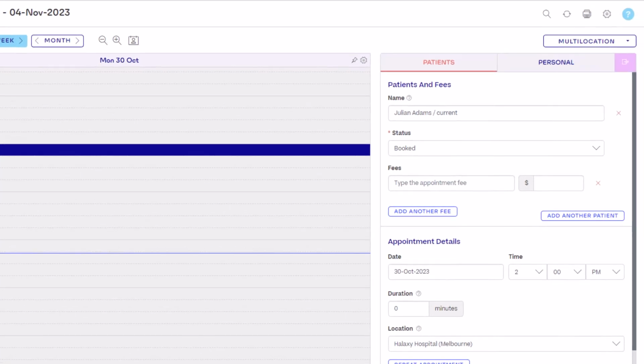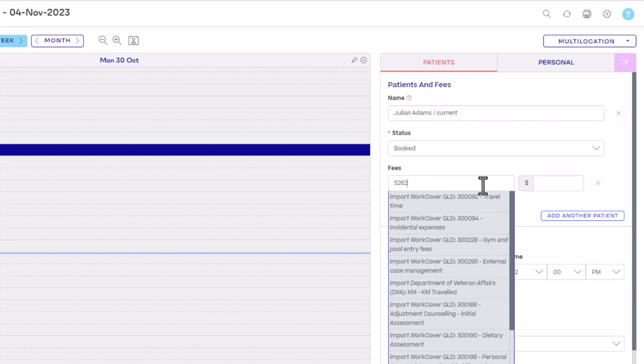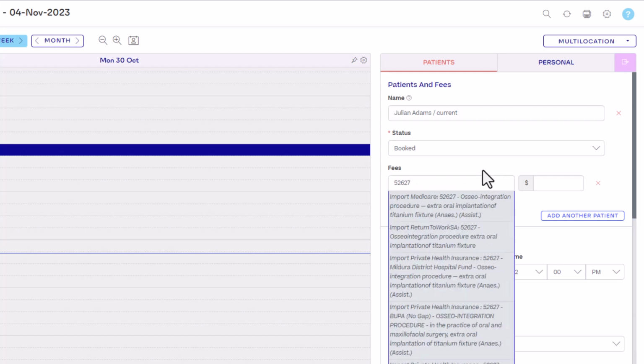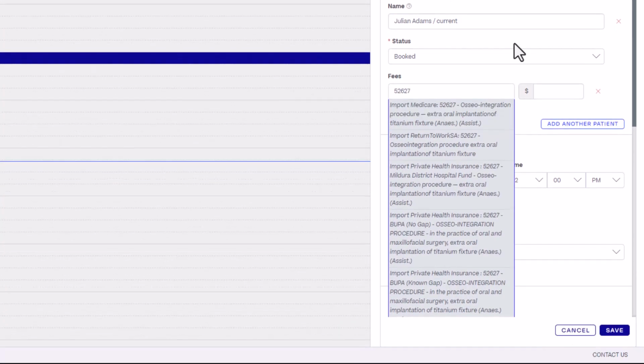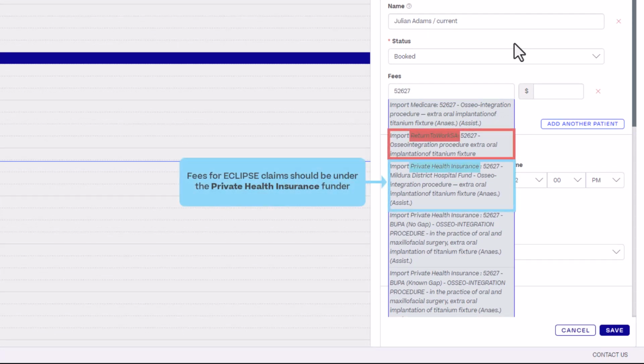The next item on our checklist is to import the correct fees to use for your claims. Under Fees, enter the name or item code of the fee you are claiming. Make sure to select the correct fee by noting the following. First, make sure the fee is under the private health insurance funder.